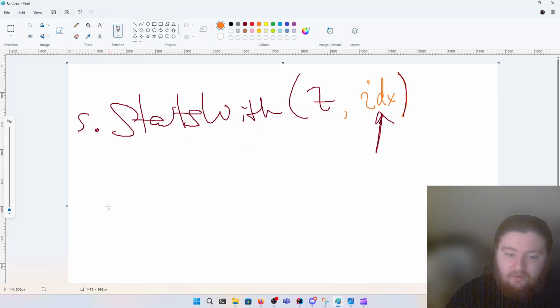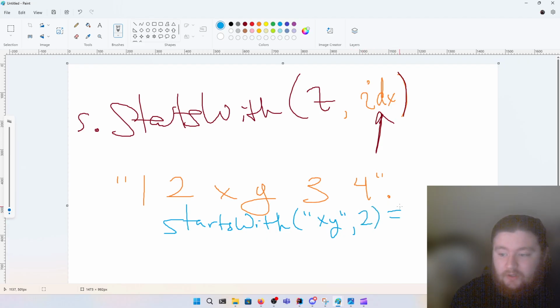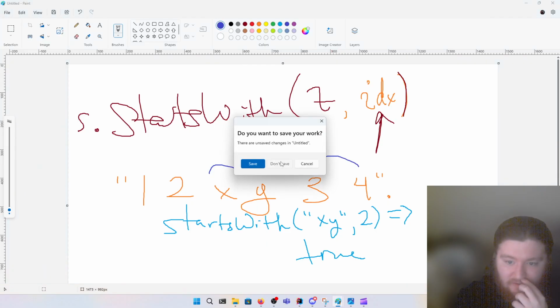For example, if I did the string "12xy34".startsWith with "xy", and I pass it 2, this would return true. Because if we just consider this substring, then yes, it does start with xy. So this is a case analysis yet again, just like everything in life.